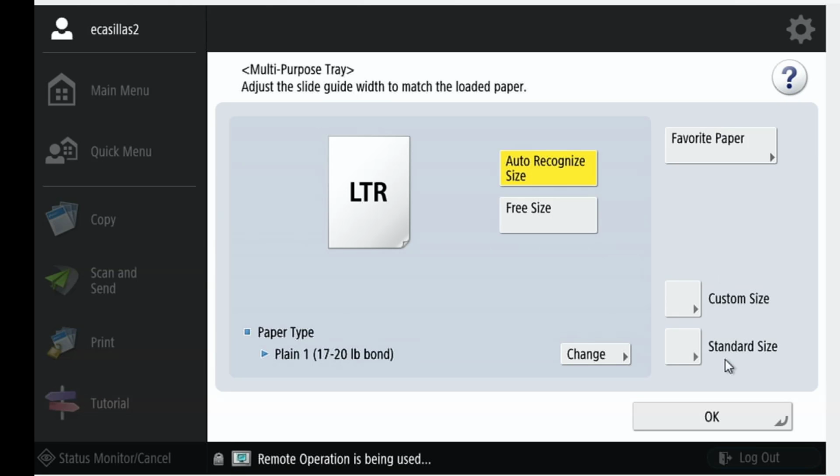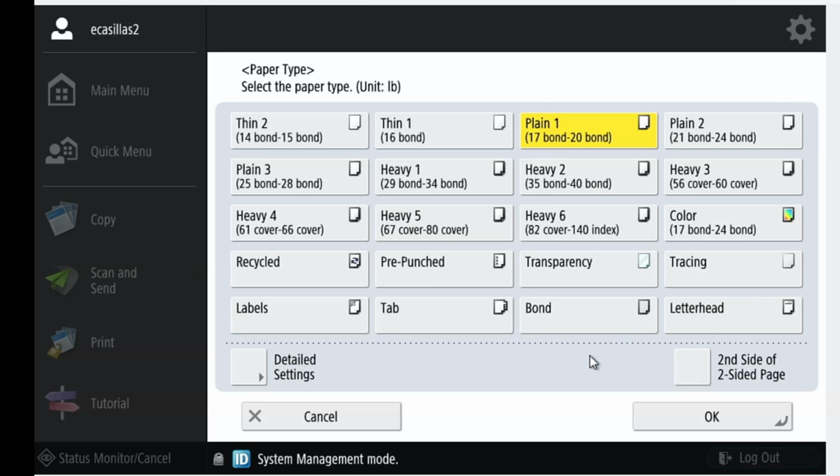And here we go. Paper just got placed into that side tray, the guides got snug to the paper, and notice the machine recognized the size. What it didn't recognize is the type. So down at the bottom corner of the screen, you can select Change, and you have a list of paper types that you can choose from.